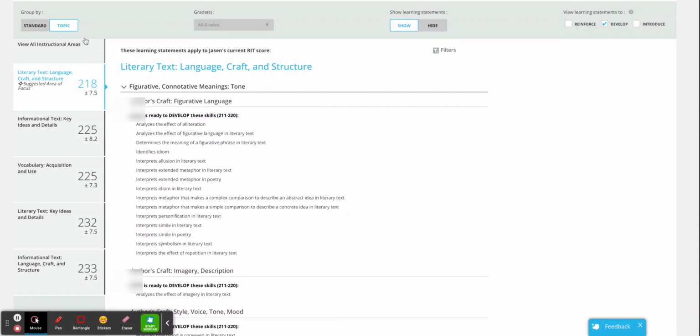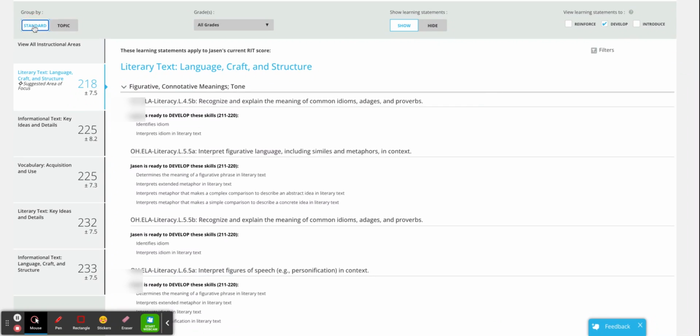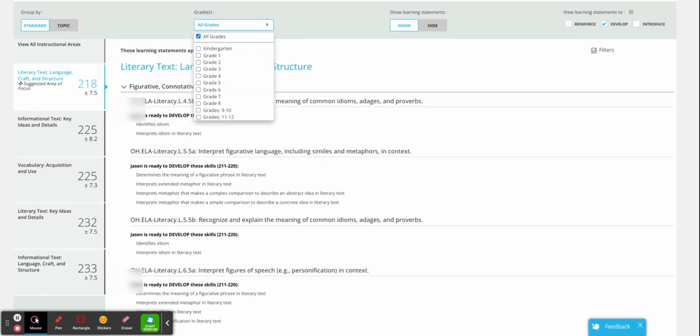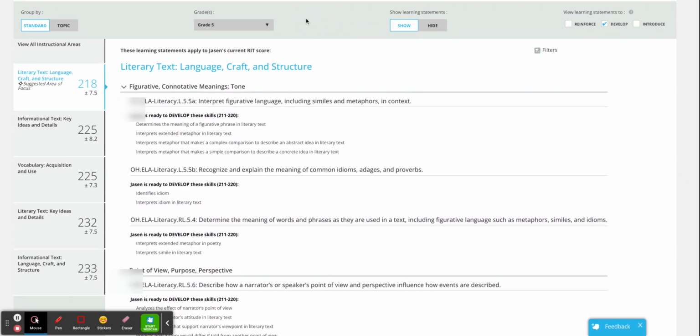You will want to use the top of this dashboard to adjust what you want to see because this is a lot of information. Right now it's set on topic, and if you like to look at things by topic, keep it here. If you're more standards-based, you will want to click on standards, and it will give you information within a standard. If you want to look at all grades, keep it here, but this student is in the 5th grade, so I would just click on 5th grade to see what I'm focusing on.